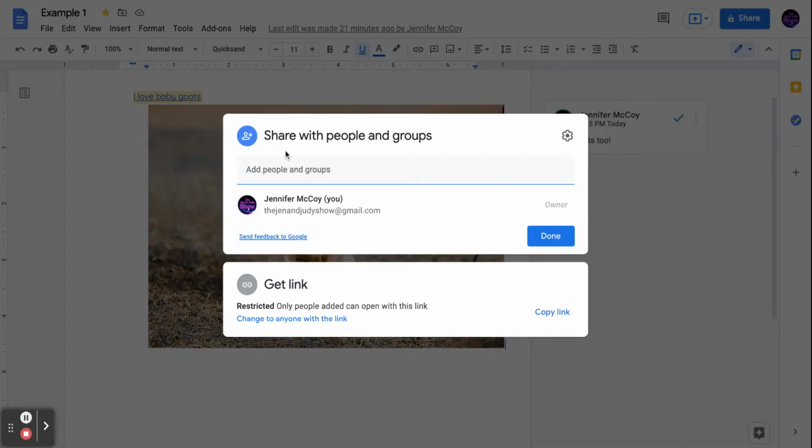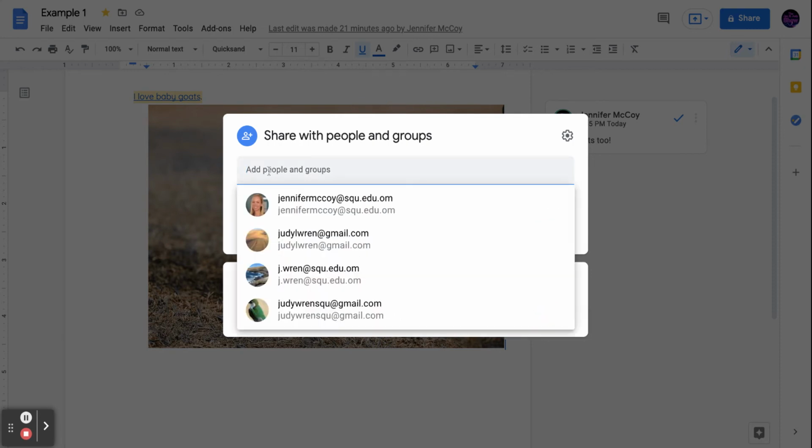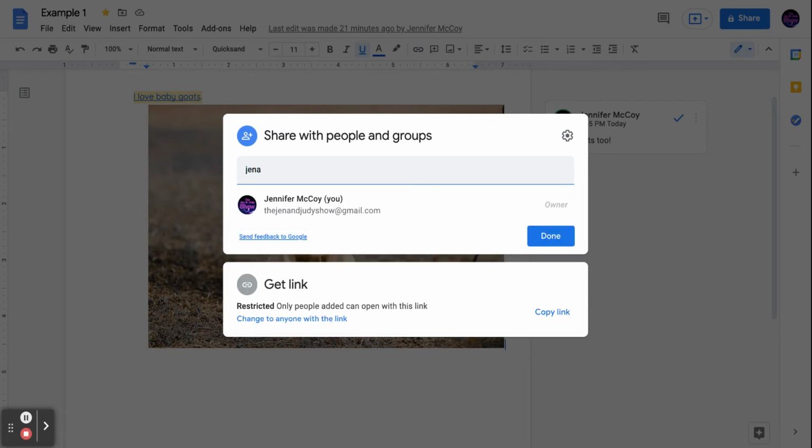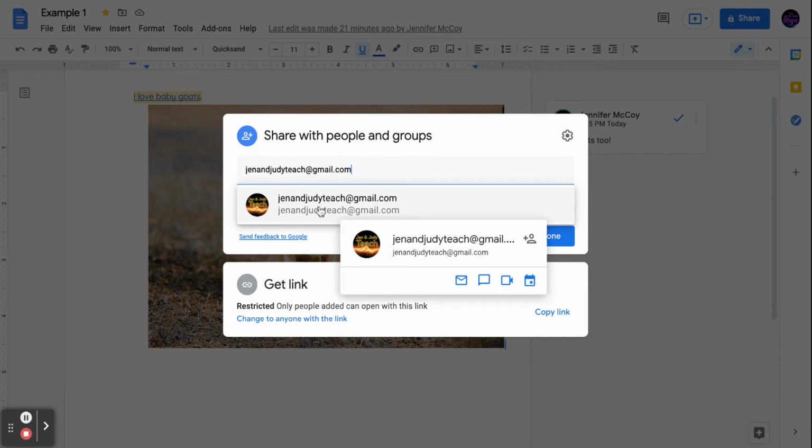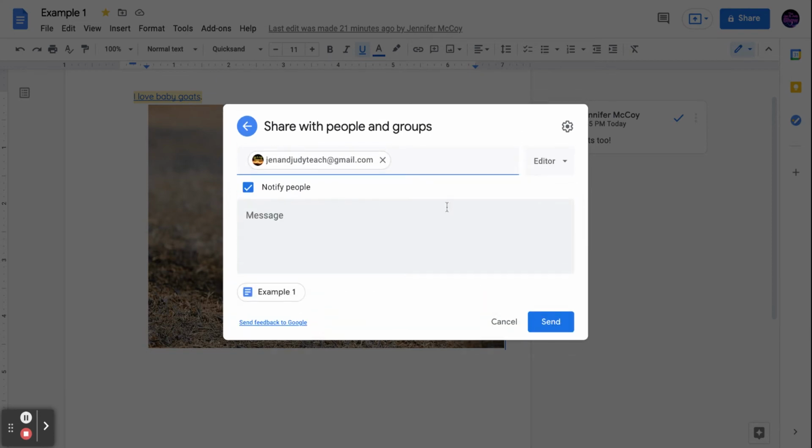The first is to add people or groups to the document. The second is to get a link to the document. To add people, I'm going to enter their email address. And it's going to verify for me that that is an email address, so I can select that. Once I do that, it's going to bring up this dialog box where I can do a few things.